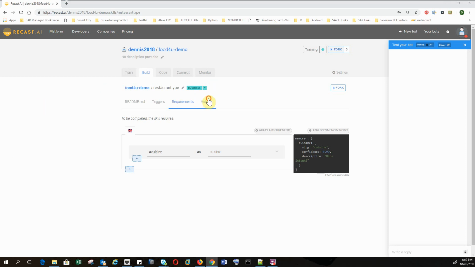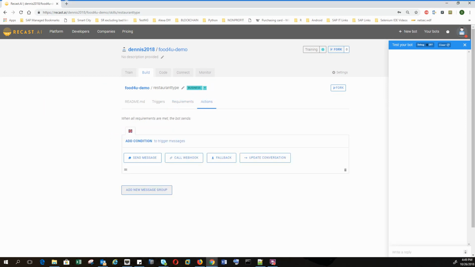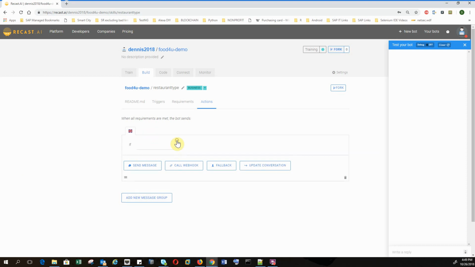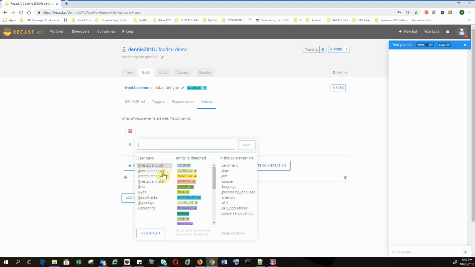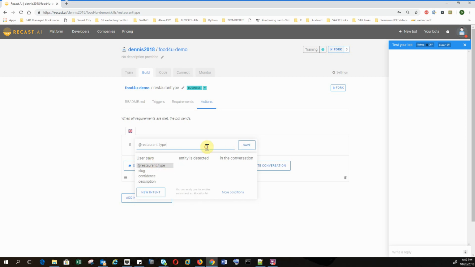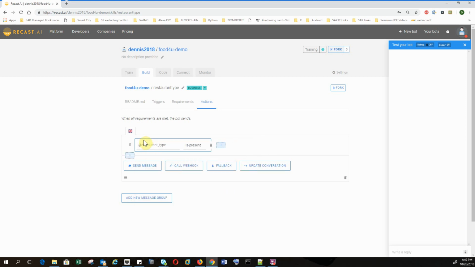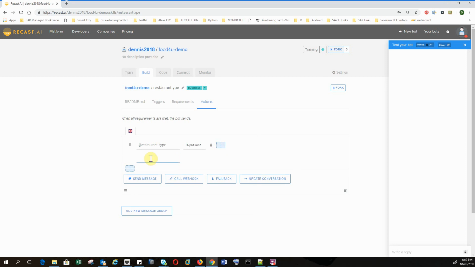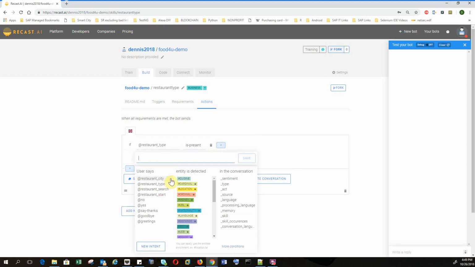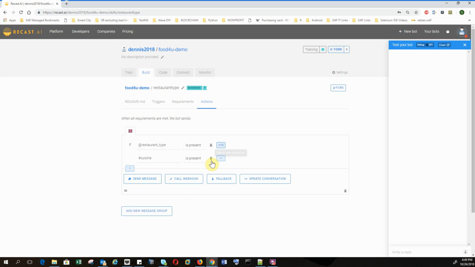All right, here we go. Now let's go to the action. Add new message group. We need to add a condition to trigger messages. So if restaurant type is present, and you have to add another condition, if cuisine is present. So not only is the restaurant type present, but cuisine is present. So you have the restaurant type and everything else present so that you can trigger further actions that you need.